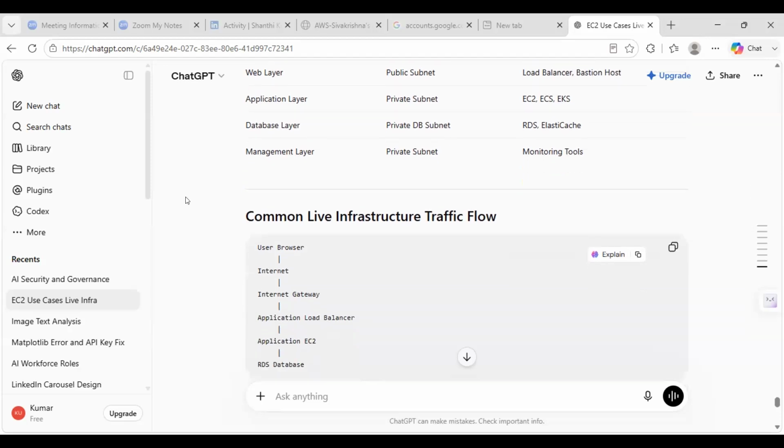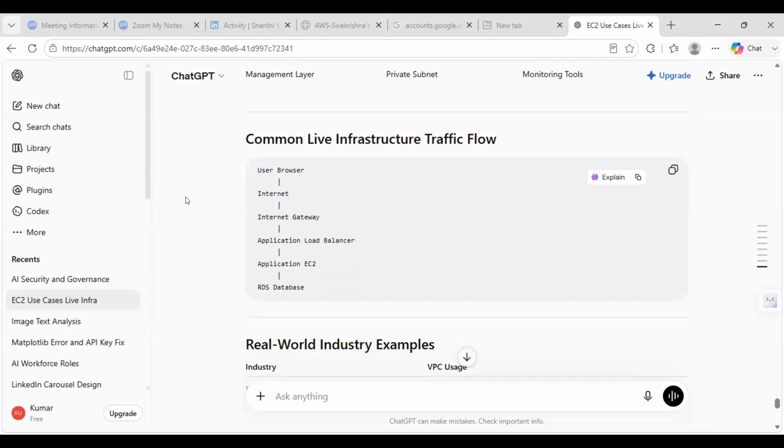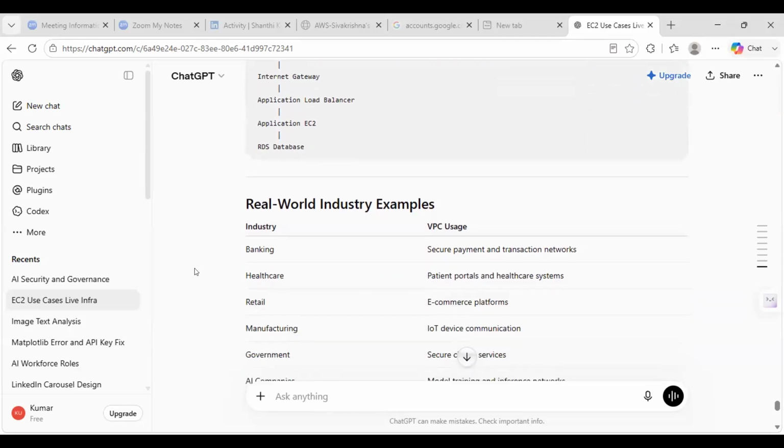Yes. Then the common live infrastructure traffic flow: the user is on a browser, the internet gateway is accessing that request from the DNS name, from the website name. Then the application load balancer is there. Then the application EC2 is there, the RDS database is there. These are all typical architecture process steps.